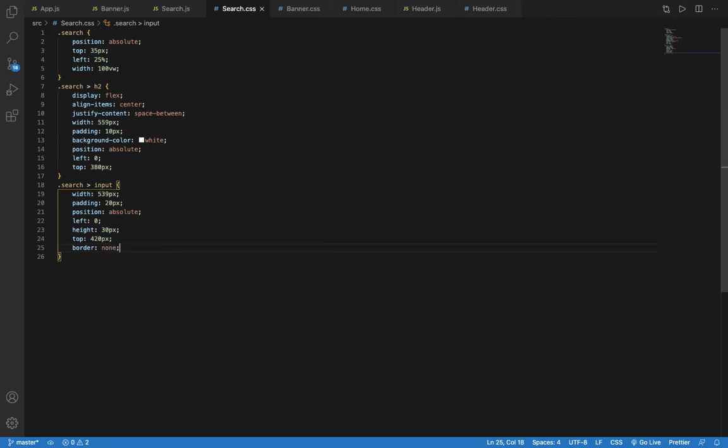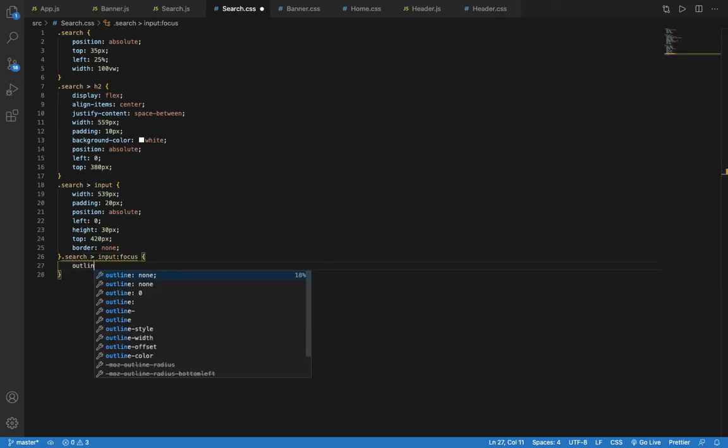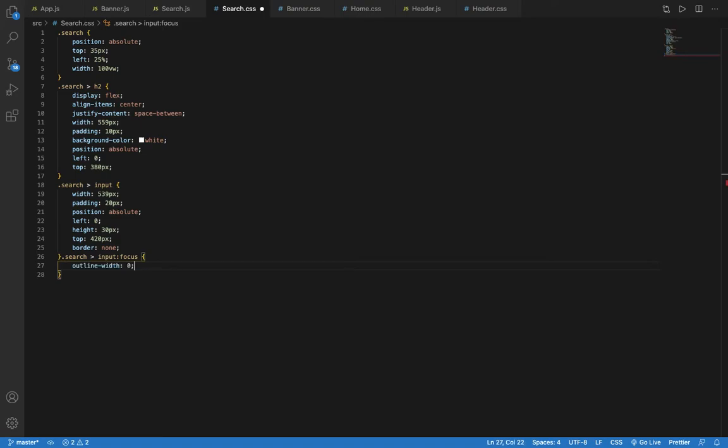Then after that I'm going to copy this, in the last say focus, and outline width of 0.